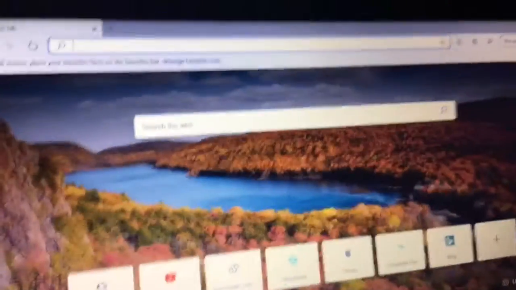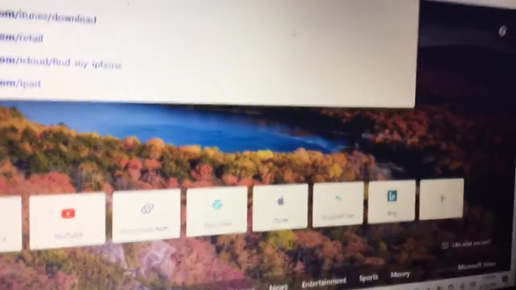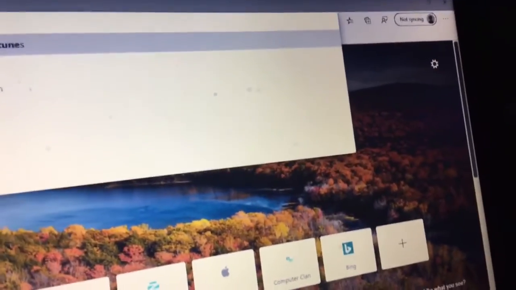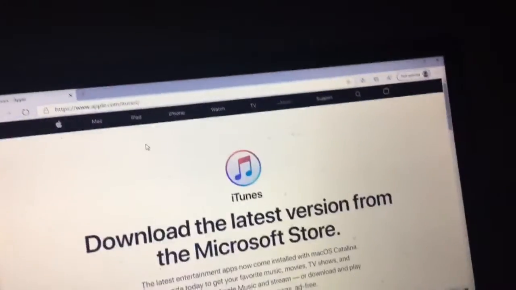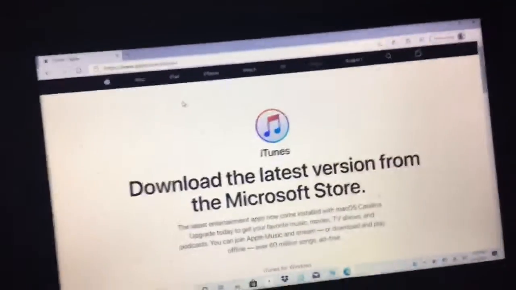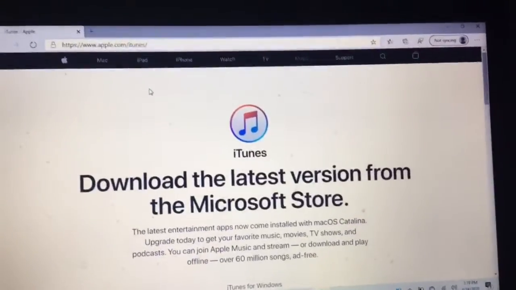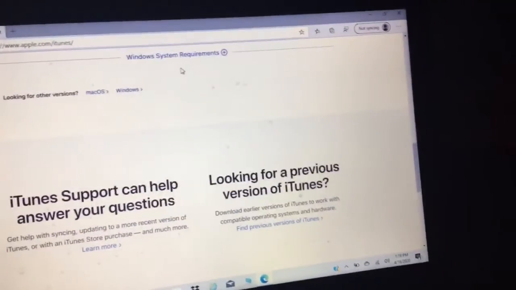So the first thing that you have to do is go into your preferred web browser, in this case the new Microsoft Edge, and then go to apple.com/iTunes/download, which is right here. Now, if you're on Windows 8 or later, then you can download the latest version of iTunes from the Microsoft Store just by clicking this or going to the Microsoft Store and downloading it.